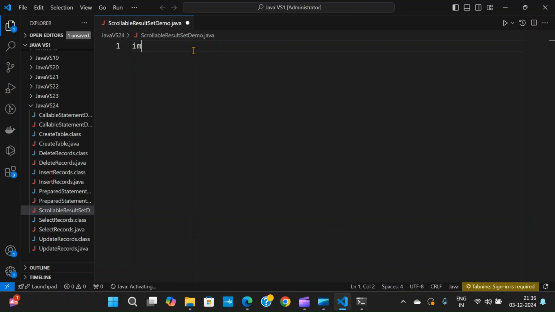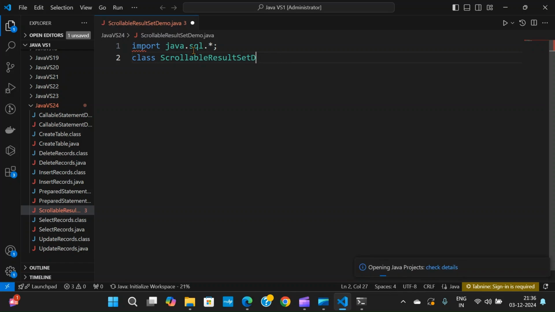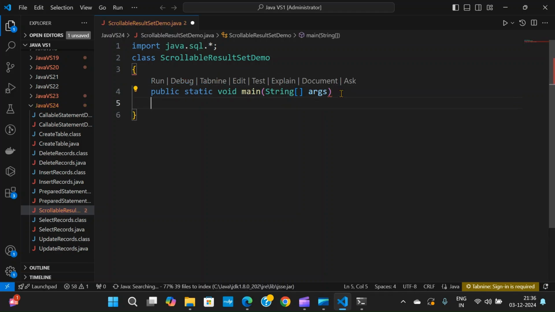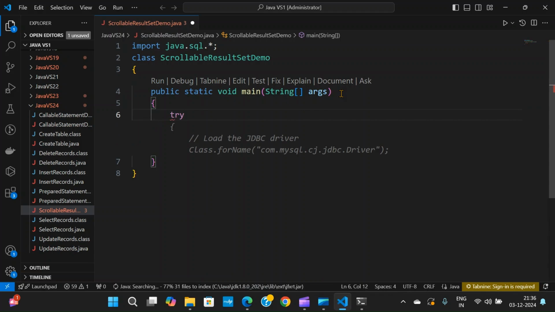Now here I need to write my program. First is to import the API, that is java.sql. Then the class name, ScrollableResultSetDemo. Give the same name as the file name, so that it will be easy for compilation and execution of the application. Then we write public static void main String args. Then we go for a try block, because we might have exceptions like ClassNotFound and SQLException. We need to work with those exceptions, so it is better to go for try and catch blocks.